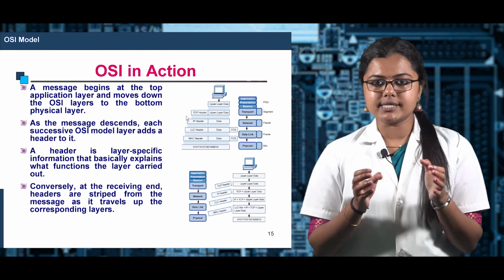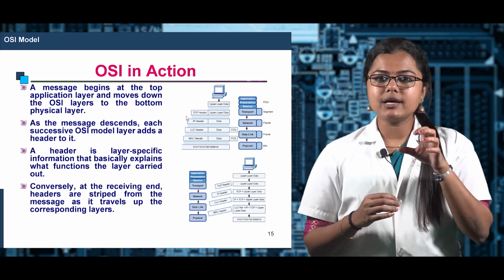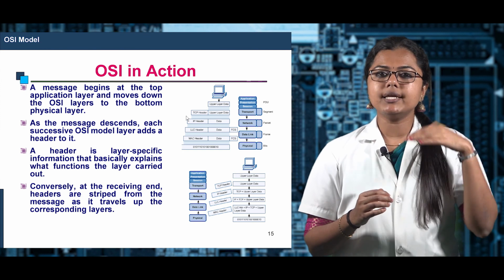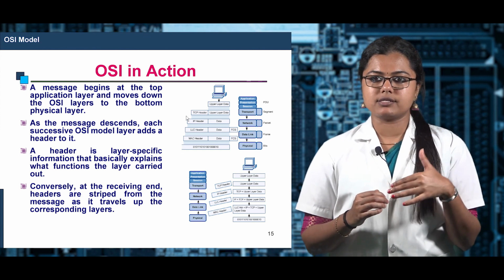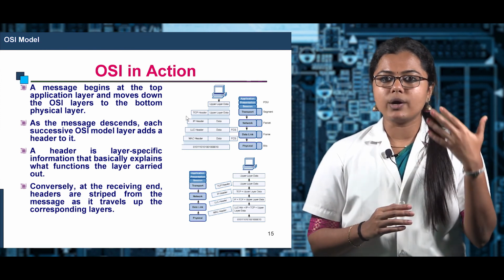At the receiving side, at each layer, the headers are stripped from the message as it travels up the corresponding layers. So that is how the OSI model works. We have come to the end of session 2. I hope you all understood the OSI layers, the protocols and functions, and how the OSI model works.